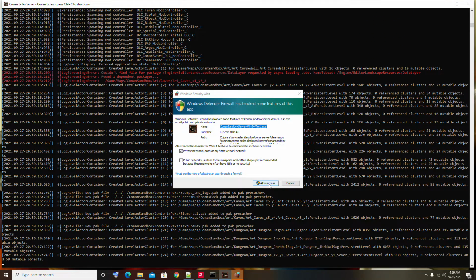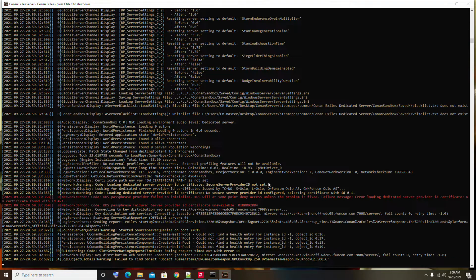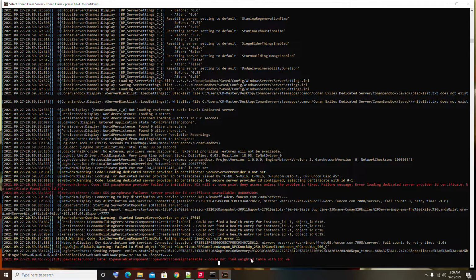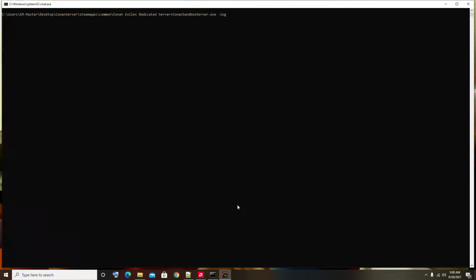Just need to allow access for the firewall. Okay, now we can see that the server is running. Once we see our IP address and then the port 7777, then we pretty much know that the server is running. Now, we don't have this server configured yet, so we want to actually close out this server by pressing Control and C. You can see up here, Control plus C to shut down. So we'll just press Control C, and it's going to shut down our server.